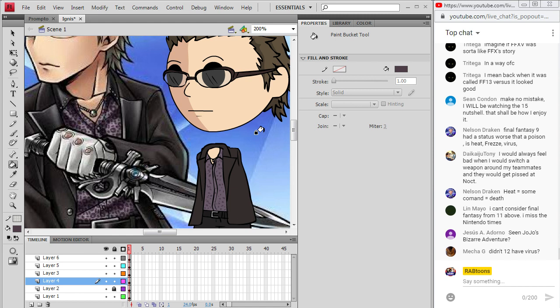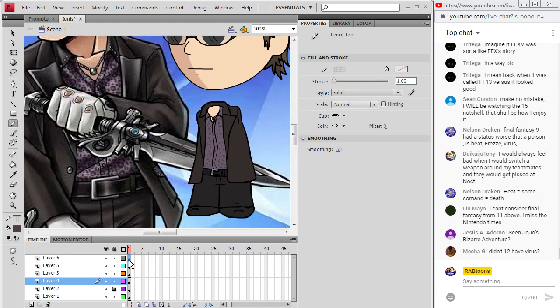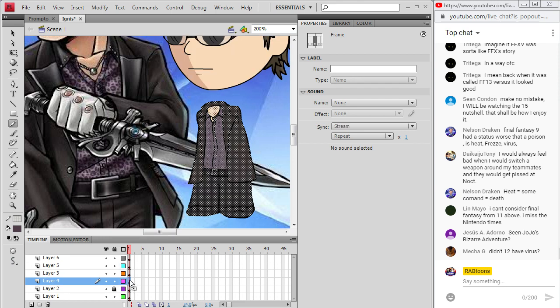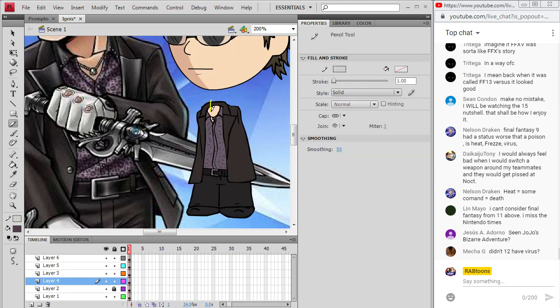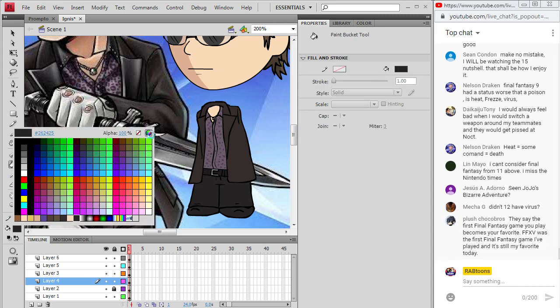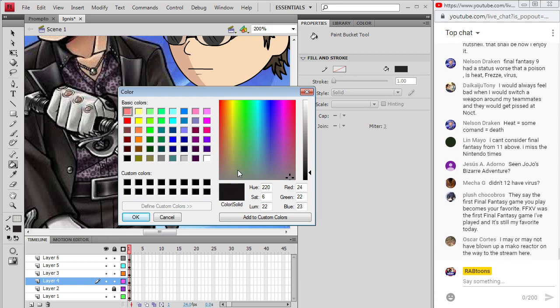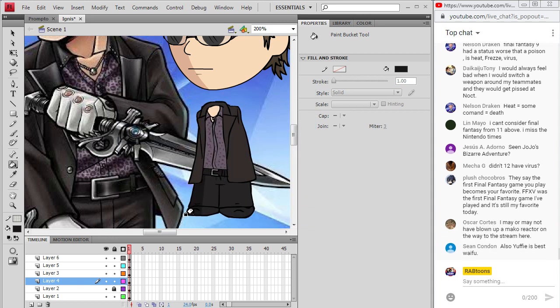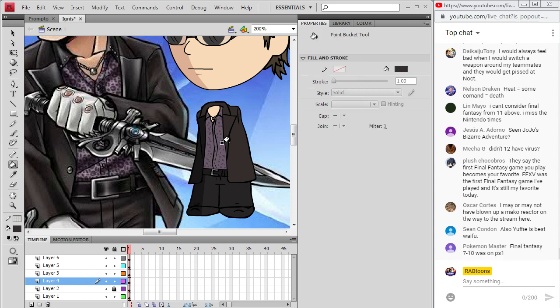Ooh, Arden's theme. Sadly, we are not making Arden's models though. That will be a challenging one, I think. That's a little bit too dark.